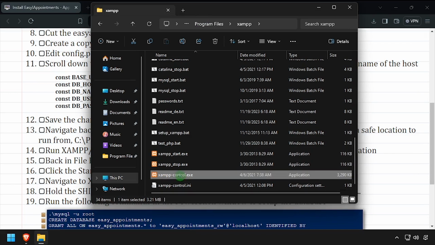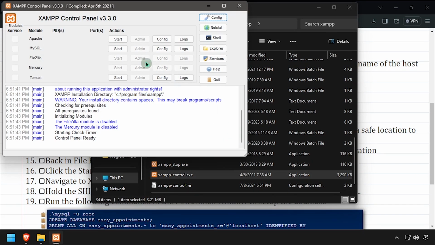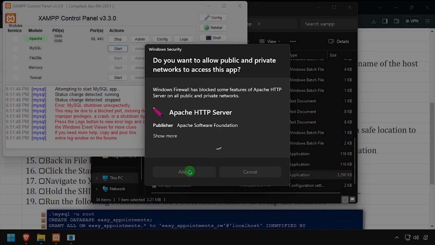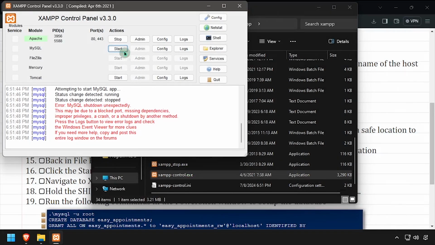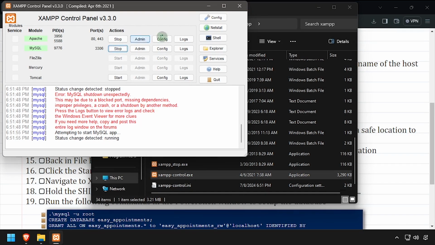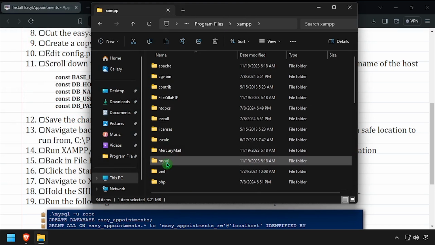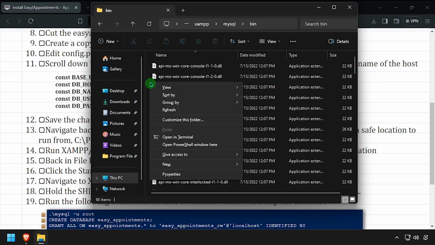Then run xampp-control.exe. Click the start buttons across from Apache and MySQL to start those processes. Back in the XAMPP folder, navigate into the MySQL bin subdirectory. Then while holding Shift, right-click in the whitespace and select Open PowerShell window here.